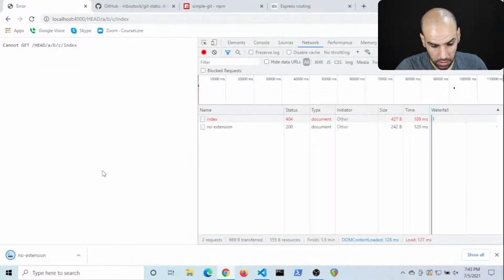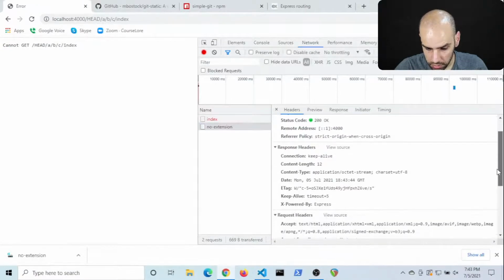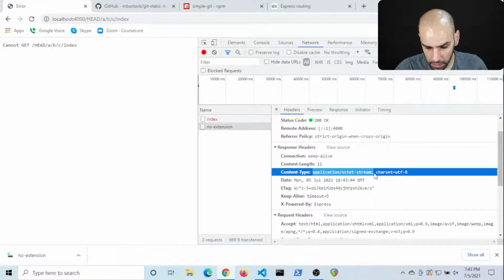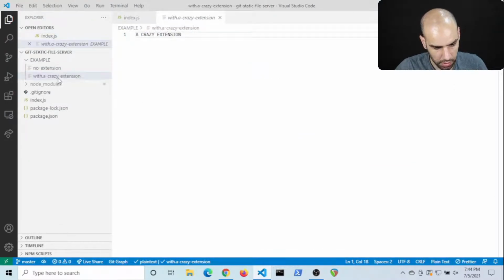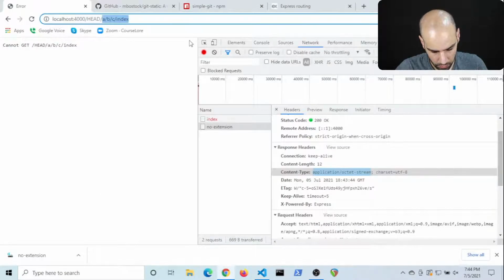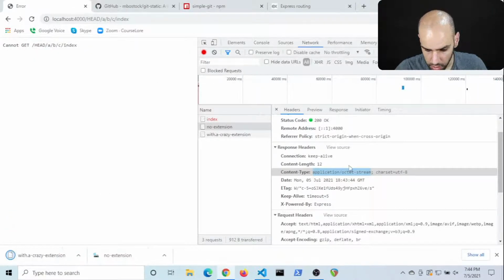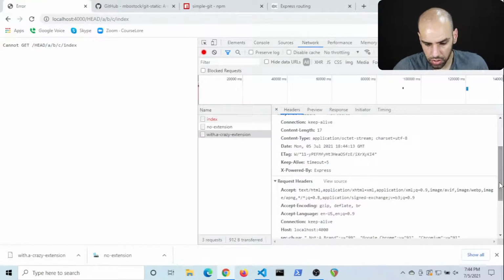It downloaded, okay. But it got the file, I guess. And it went with application octet stream. Okay, I'm okay with that. And how about this one? That one was also application octet stream. So I'm okay with that.